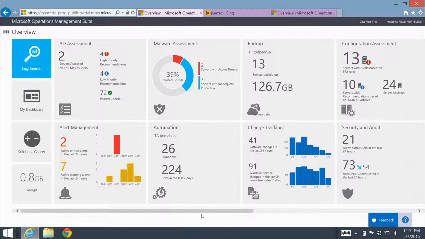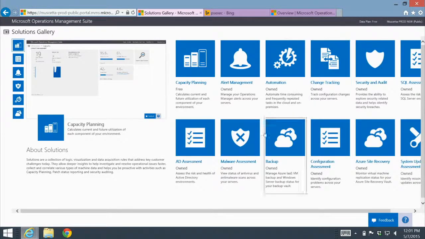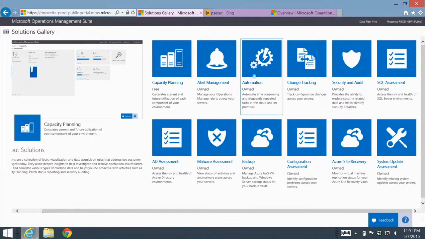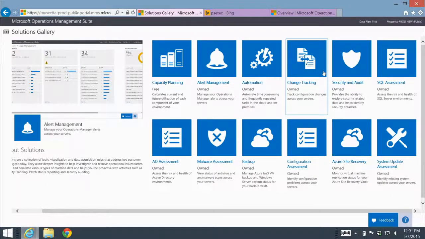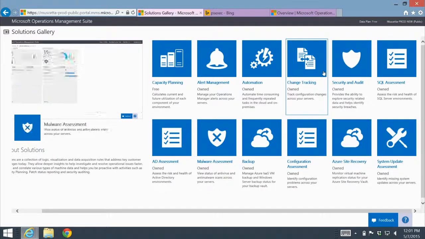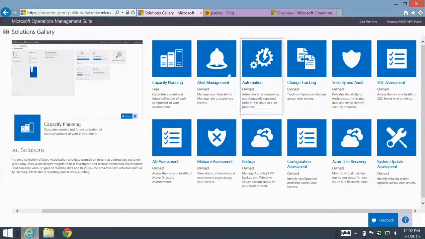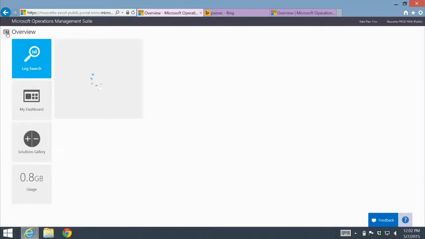So for enabling security and audit, once you onboard and you have this screen, you can go ahead and, in the Solution Gallery, just select one of the multiple solutions we have, which is security and audit. And please don't forget that, because by default, it's not enabled. When you select that, all your security artifacts will start flowing from all your computers already onboarded on OMS into the OMS server.